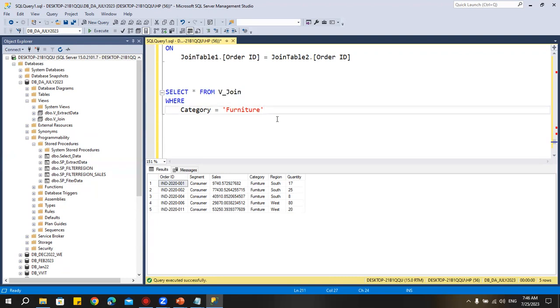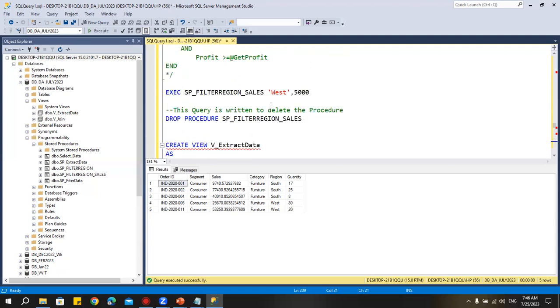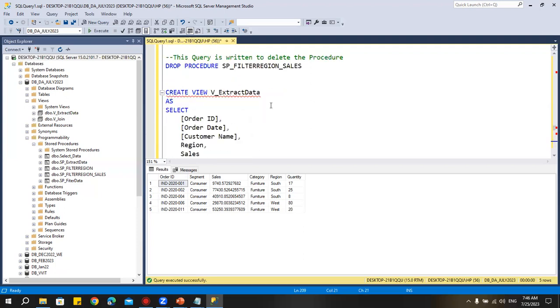All right, so this is how we can use views and stored procedures. The difference between a stored procedure and a view is that a view can be used as a virtual table, whereas a stored procedure is a procedure, a program which we write and store, where we can pass values and then execute to extract the data depending on the parameter values we pass.